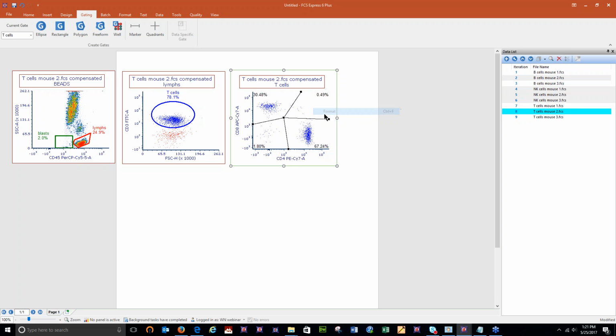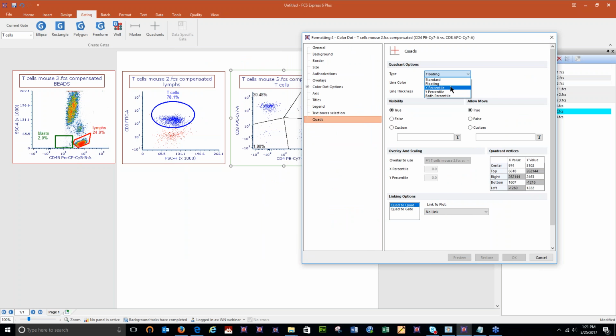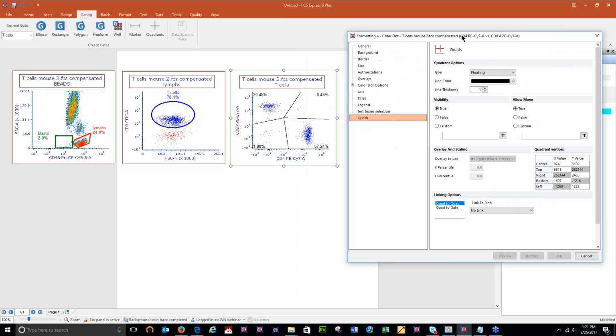Okay, just coming back into there, the formatting, quads, you also have the option of percentile, X, Y, or both. That's useful if you have controls and you want to set the quads to be a certain given percentile and you want that to update for every single data set. Okay, all your other formatting options are here as well.